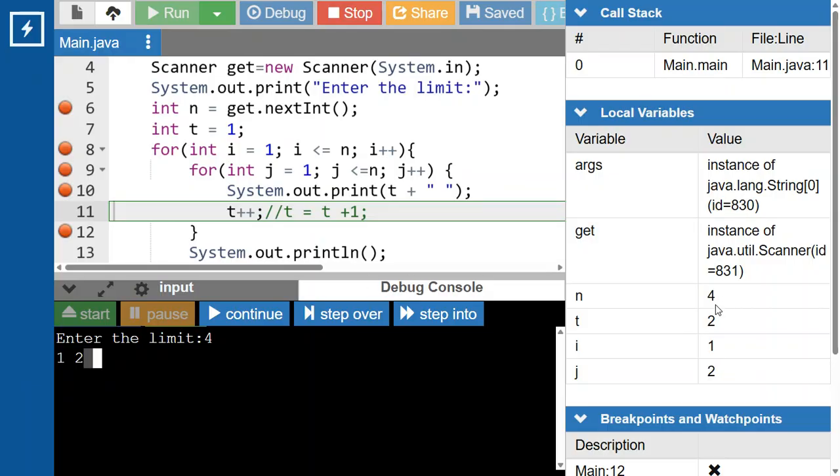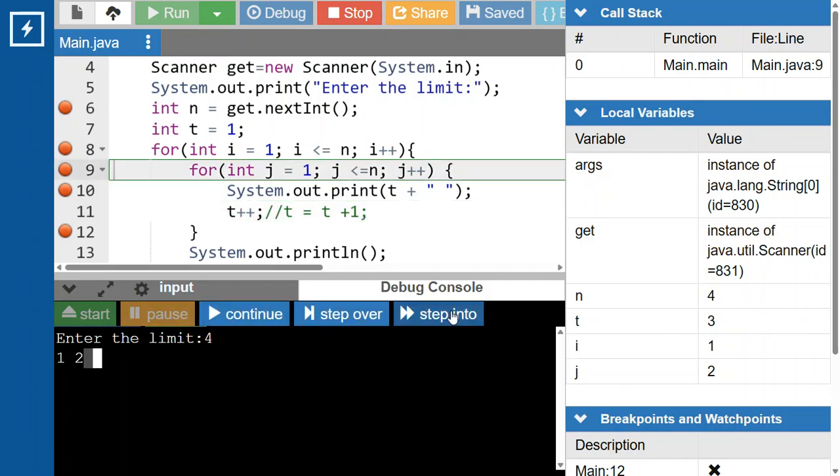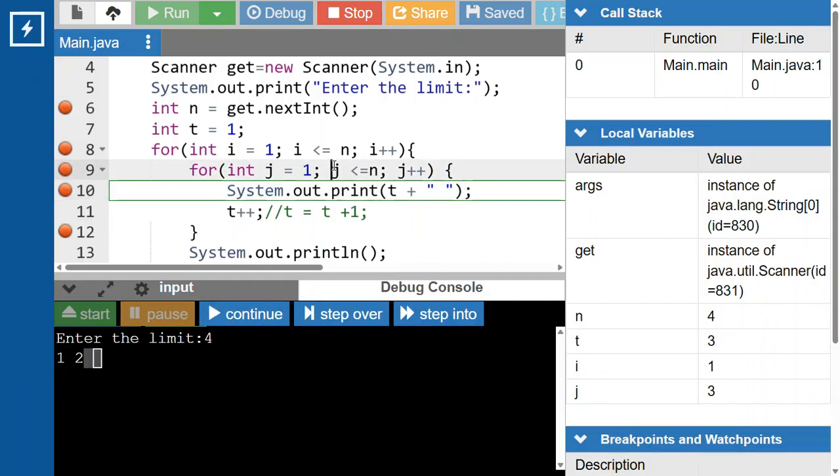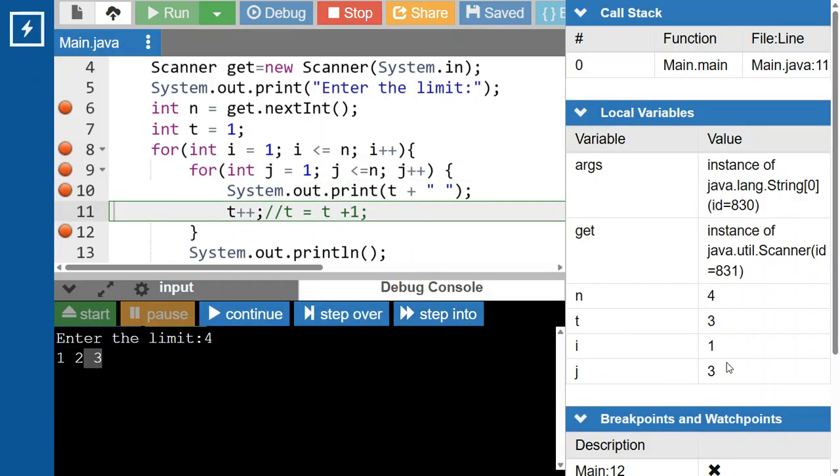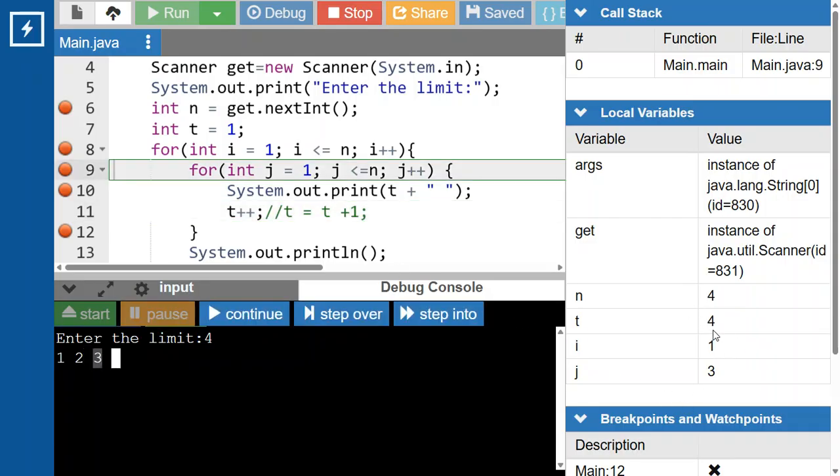Already the t value is 2. After the increment, what's the value? t equal to t plus 1 means 3. So 3 will be printed. Now after this step, the j value is already 2. After the increment, what's the j value? 3. So 3 less than or equal to 4. Is the condition true or not? True. Now what's the value stored in t? 3. So 3 will be displayed now. We can see in the output screen. Now the t value will be incremented.